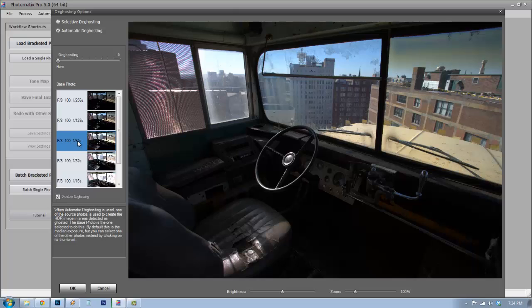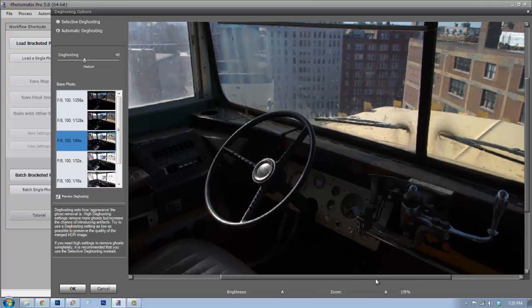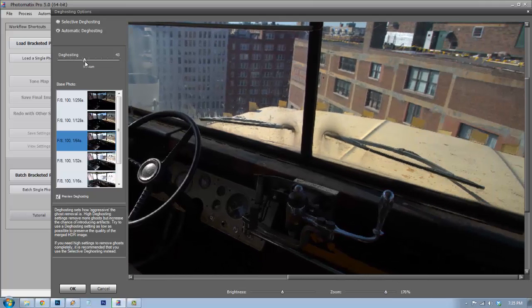So if we selected something like the 0 exposure and then move that deghosting up, we can see that our deghosting right in this area is actually moving. I'll go ahead and zoom in and bring this over to those little flags over there. So as I move this deghosting, you're going to see the effects that deghosting is having on those areas. It's pretty helpful. And now this isn't selective deghosting, this is automatic deghosting.